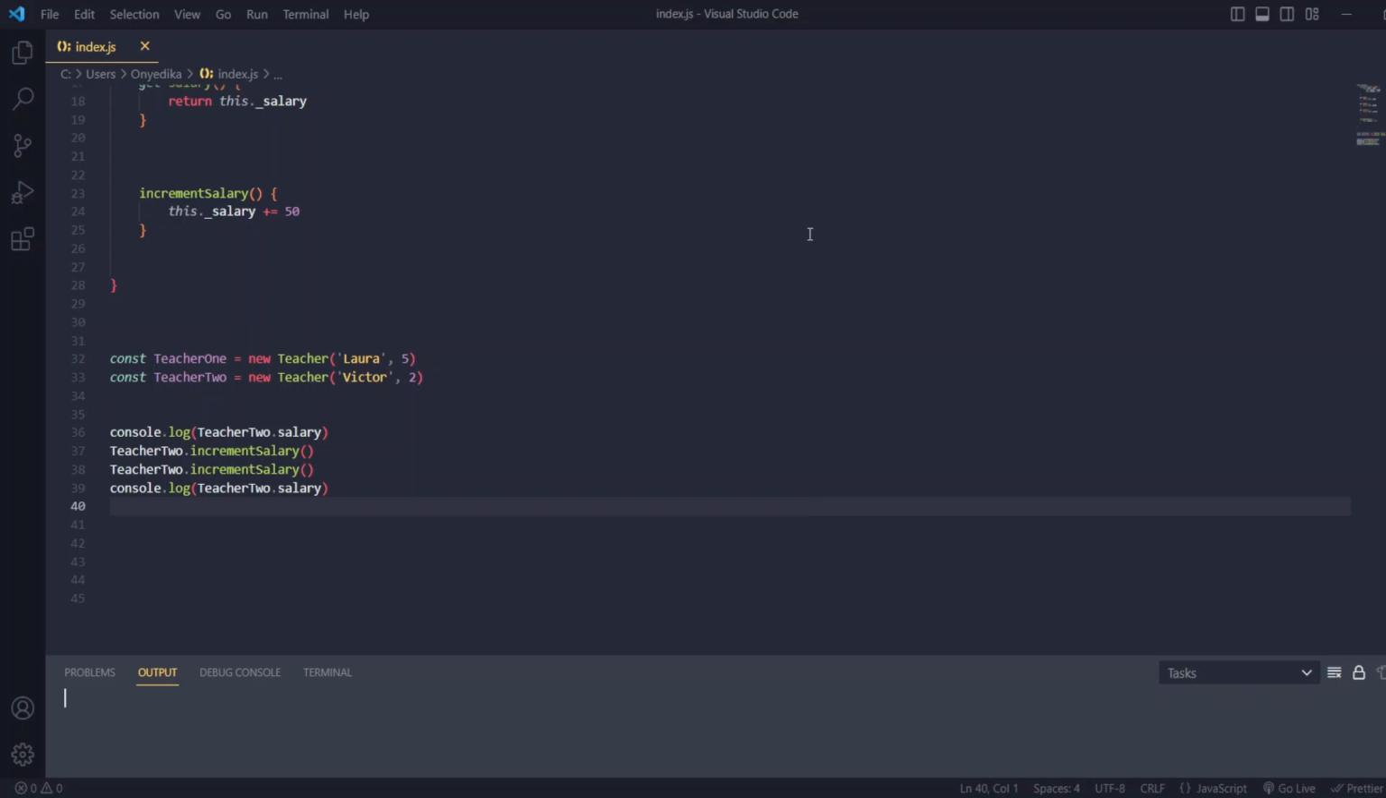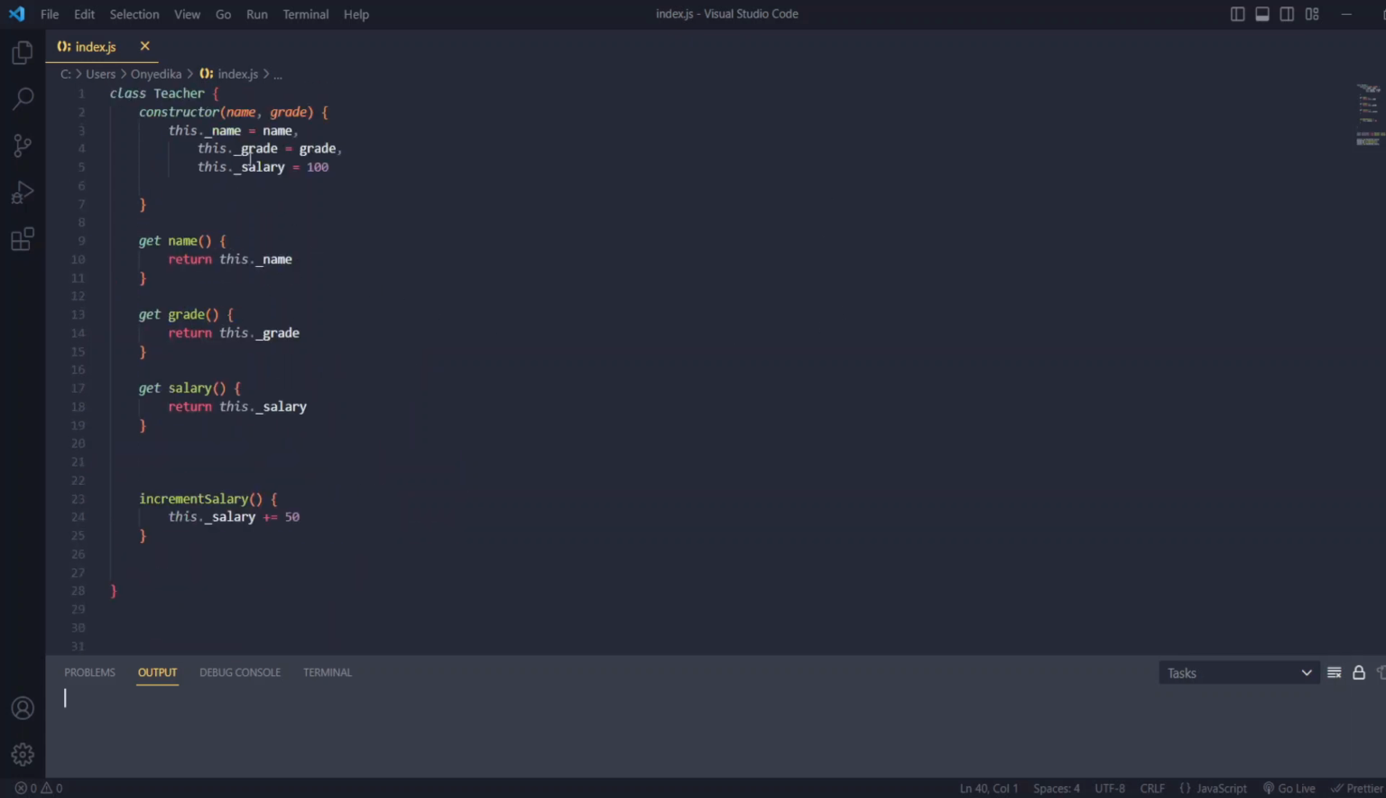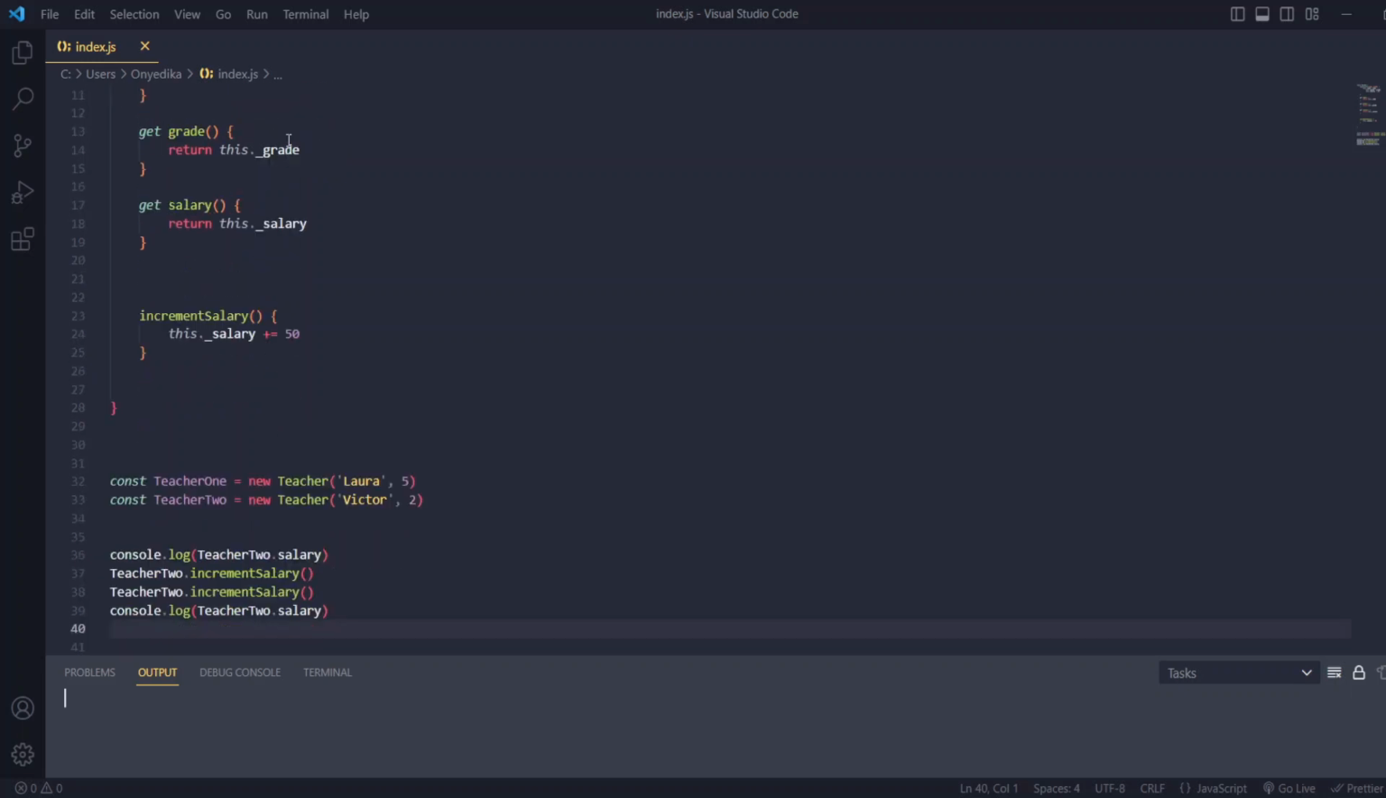So the next thing we'll be discussing here is the concept of inheritance in object-oriented programming. Let me explain this better. We have a class here called teacher, which we have initialized with a constructor with name and grade, and this teacher is a model of how our teachers should look, right? It has their name, their grade, their level, their salary.